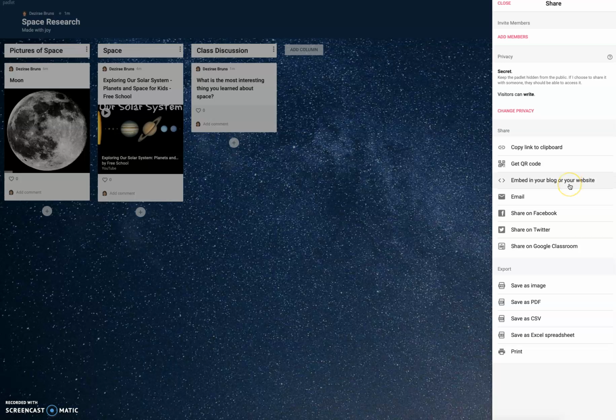You can also embed this into your blog or classroom website. You can email it to students and parents, share it on Facebook, share it on Twitter, or the best right here is to share right into Google Classroom and connect your Padlet account onto Google Classroom. These are all great options for sharing your Padlet with students in any way that's appropriate for you.